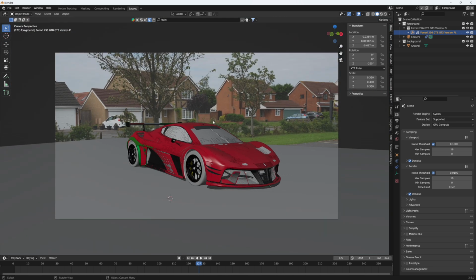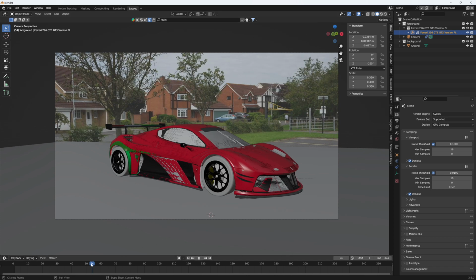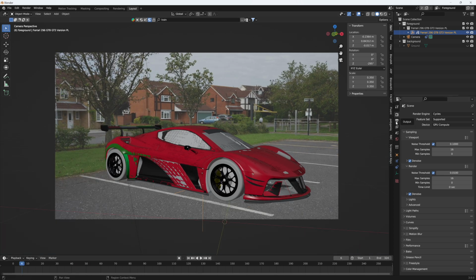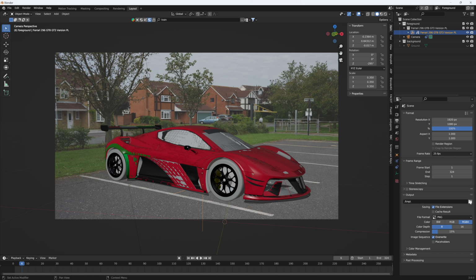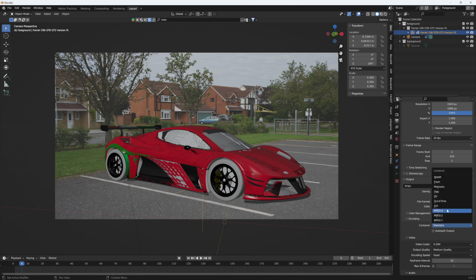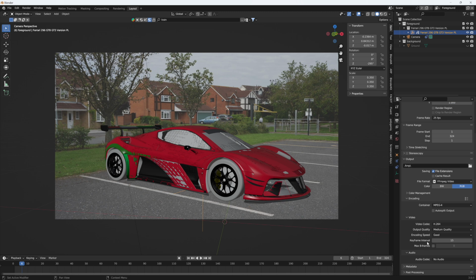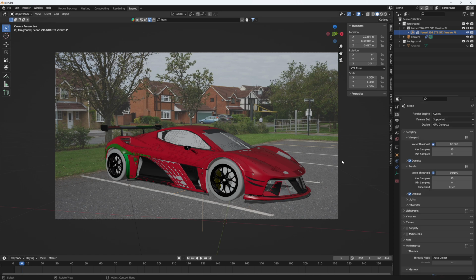So all that's left to do now is render out the whole animation. So go to your render settings, choose a directory. The file format needs to be FFmpeg video. Encoding, change that from Matroska to MPEG-4. Output quality can be perceptually lossless. And you're good to go, really. So click on render animation up here. I'm going to render it out and I'll show you the results in a minute.